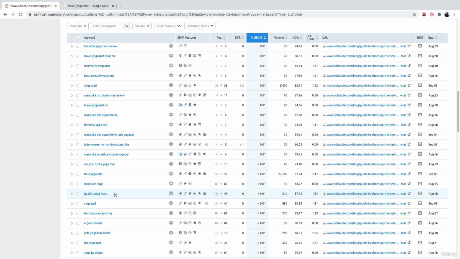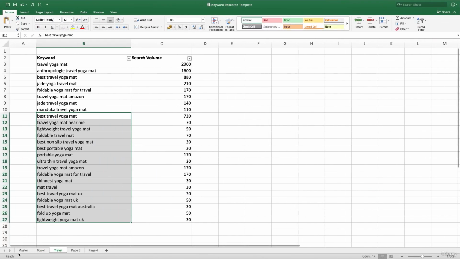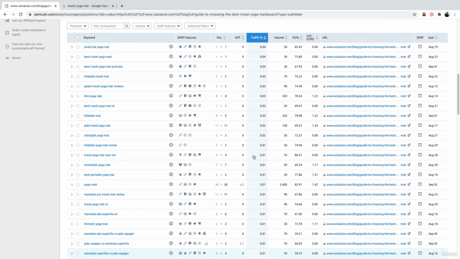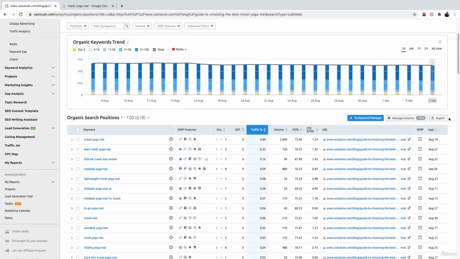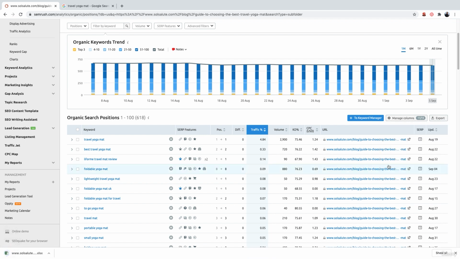So as these keywords are pretty much randomized and they don't follow any consistent theme, what we want to do is go over to our keyword research template and actually add all of these keywords to our master tab and then go through the filters and apply the keyword to the right theme. So let's go ahead and do that now. Let's go to the top of SEMrush, click export, and then go for Excel.